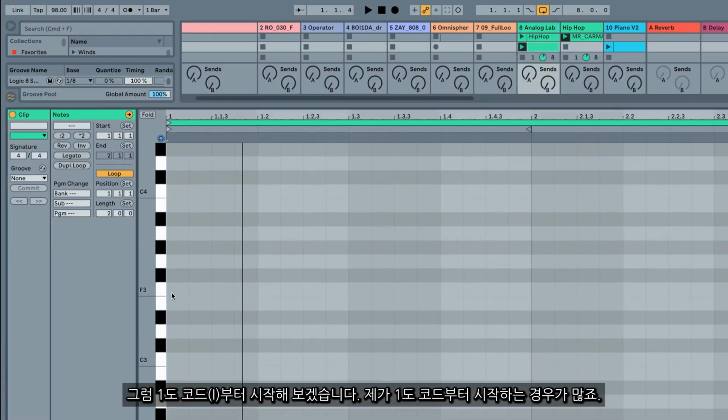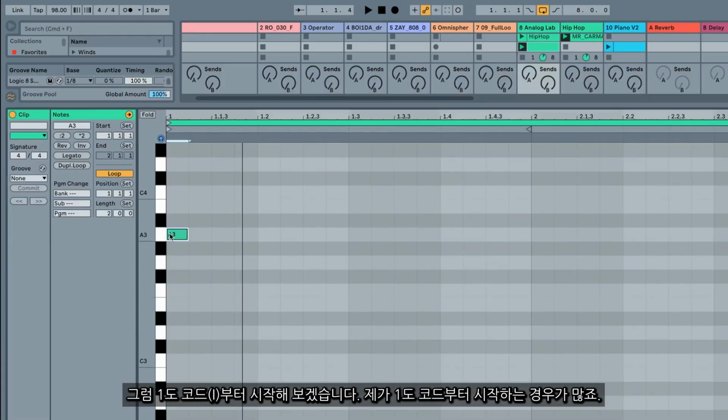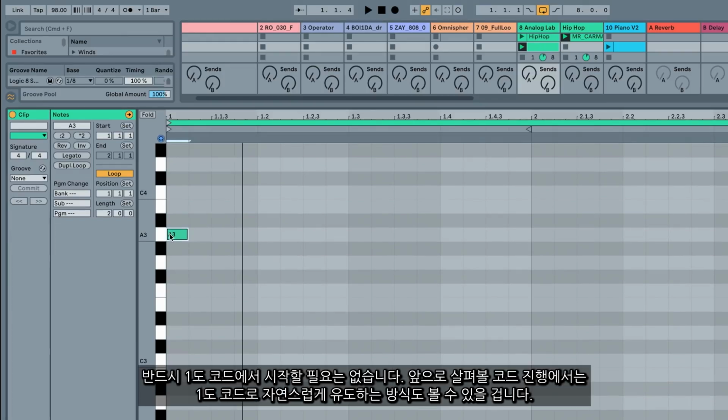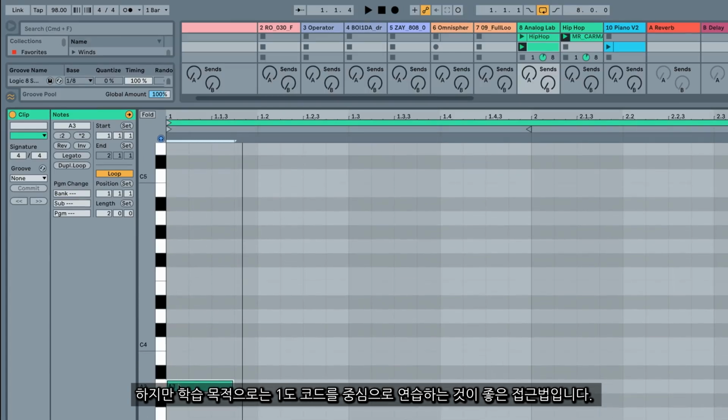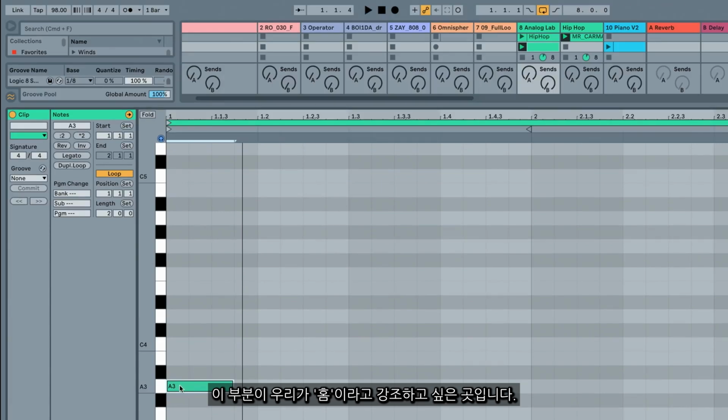Let's start with our 1 chord. Notice I've been starting with the 1 chord a lot. You don't always have to. We're gonna see in a few chord progressions that you can lead to the 1 chord, and it sounds really nice. But for learning purposes, it's nice to really center yourself around that 1 chord. That's where we really wanna emphasize home.